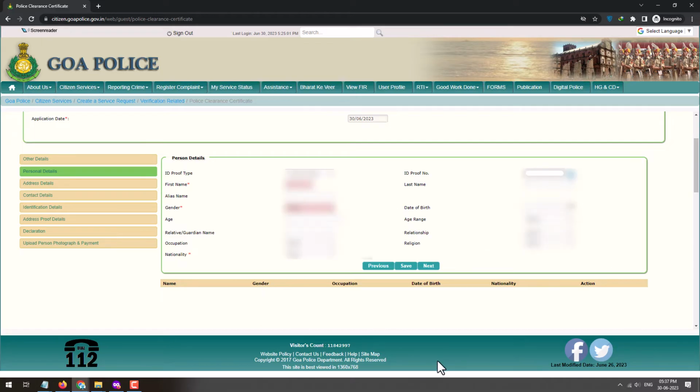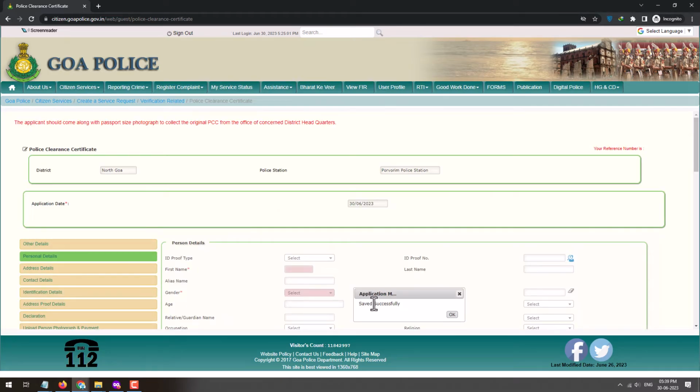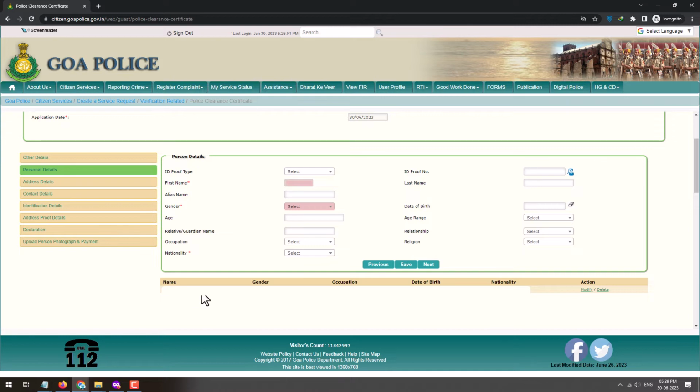So fill these details. So once entering these personal details, just click on save button to save these details. A prompt will appear like this: saved successfully. Just click on OK. Here you can see the data which we had entered has been saved and it is showing here. If you want, you can just click on modify and change any of the details which you had entered. In case you want to delete this entry and re-enter it, just click on delete and you can enter new personal details and click on save.